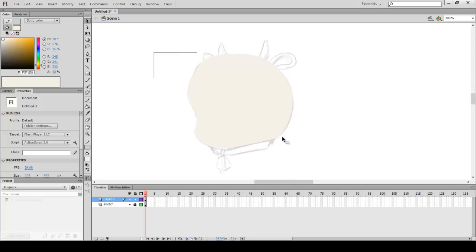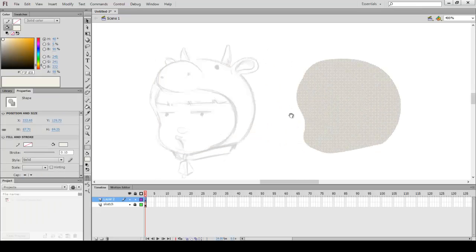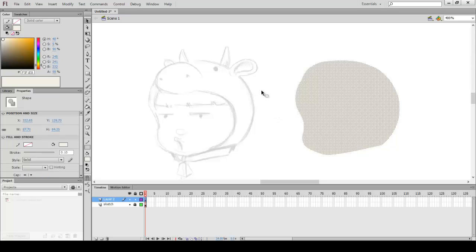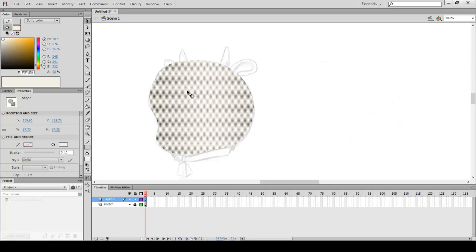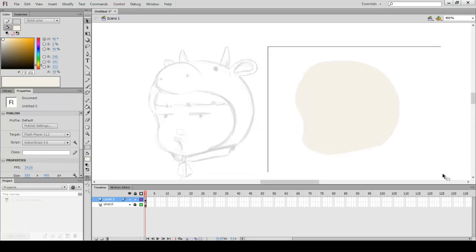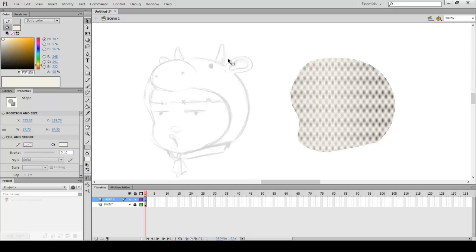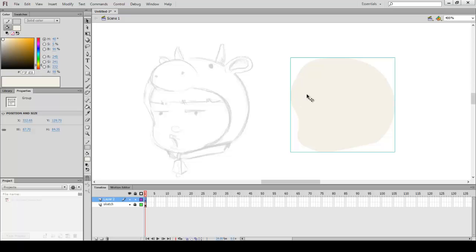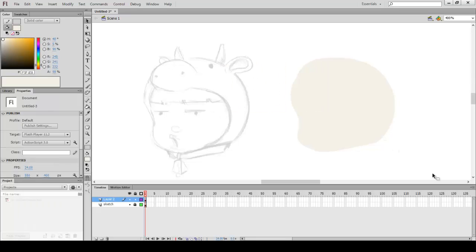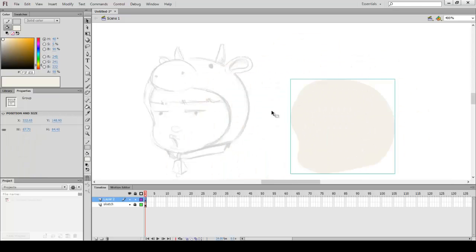Alright, so when you're working in Flash, you want to work in multiple layers, so it's easier to edit things later on. So I've already done the shape of the head, and also another thing you should do is once you've created an object, you should always group it. So Control G to group it. If I were to accidentally select this, I might pull it out. So what we do is just select everything and group it. So now you see it's one whole simple object.